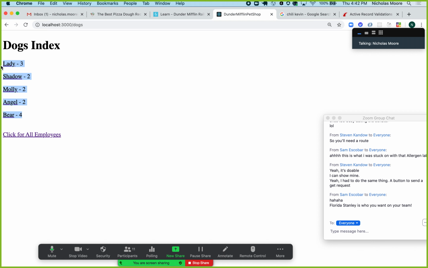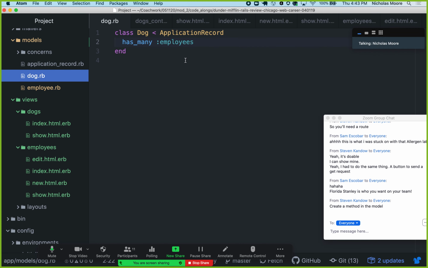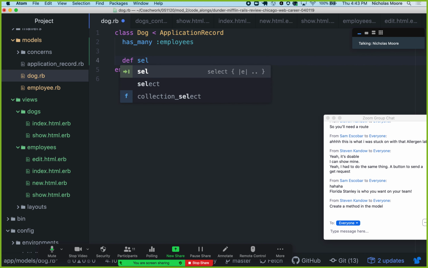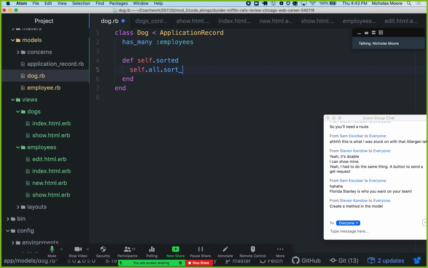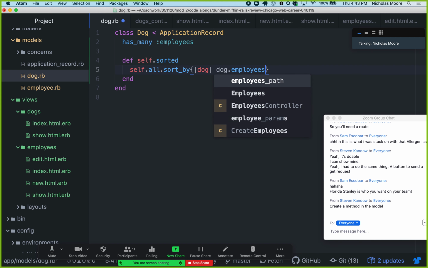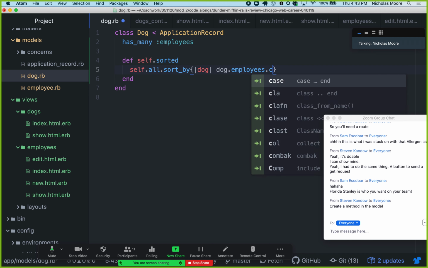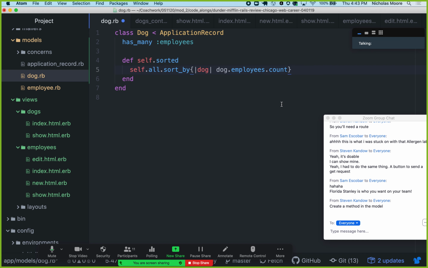If we want to do something else to order or sort them, that's some type of data preparation, and that's going to be handled by the model. So in dogs, exactly. And what kind of method will this be in a model, Stephen? A class method, right? Because it's on the dog class. So we'll call this self.sorted. We can say self.all.sort_by, passing it a block just like any other enumerable. Each of these is a dog, and we want to sort by dog.employees.count, the number of employees each dog has.